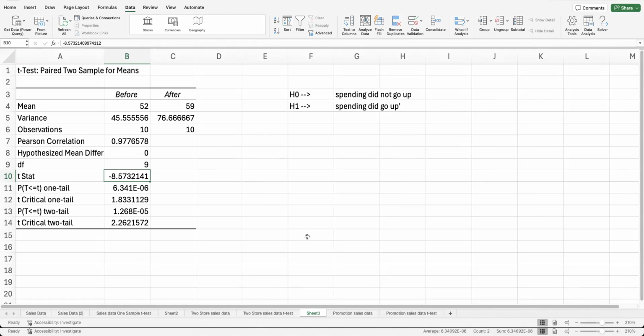So now I can answer the question. Did spending go up? Do I reject my null hypothesis or do I keep it? That's what's going to tell me. I reject the null hypothesis, which means as far as I can tell, this data supports the idea that spending went up.